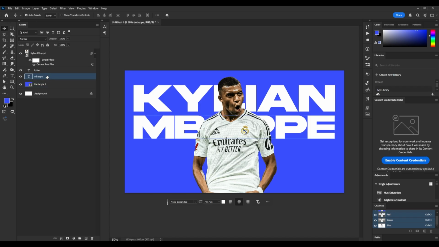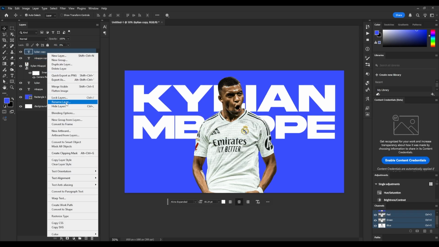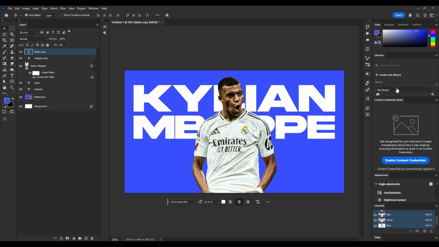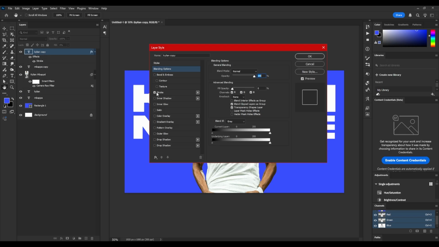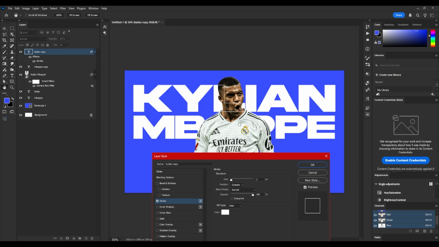Then you're going to want to get both of the layers, or one layer depending on how many you're using, duplicate them, put them over top of the cutout. Once you do that, you're gonna want to see where it says fill, put that all the way to 0, and then you're going to go to blending options. You want to click on stroke, and as you can see right here, you can see it overlapping already.